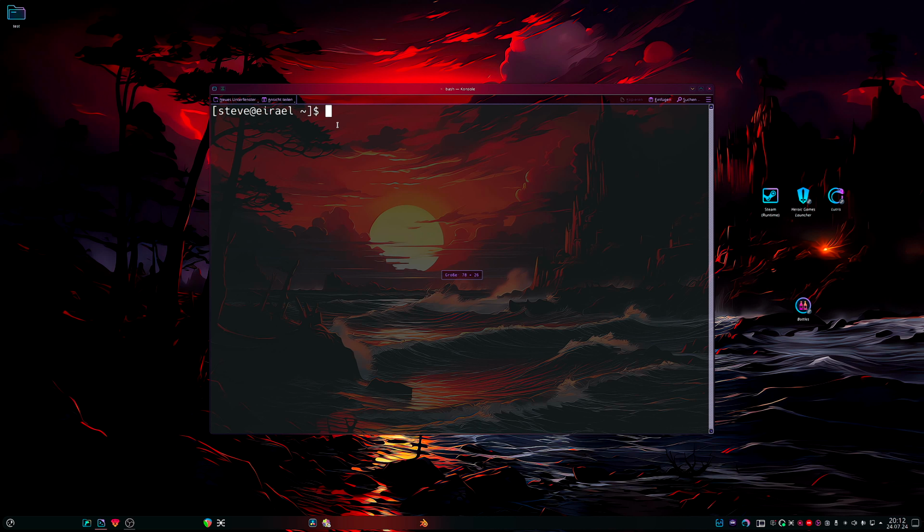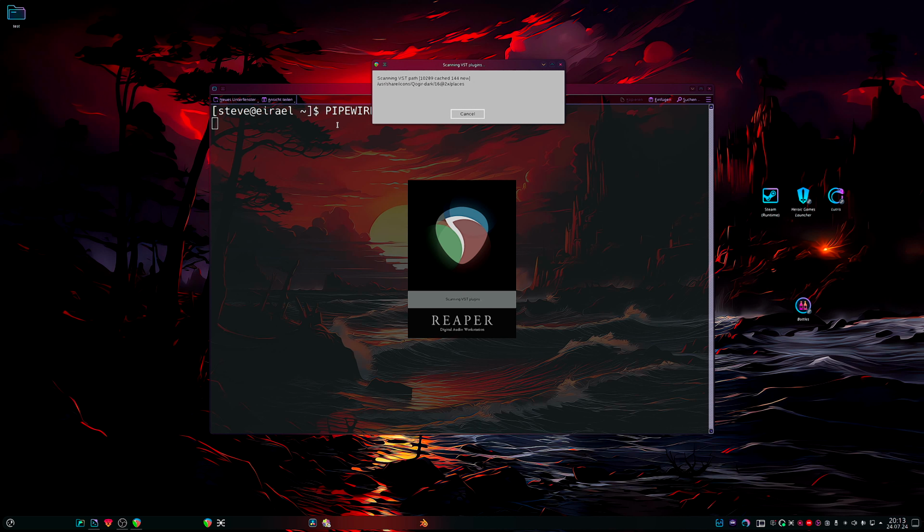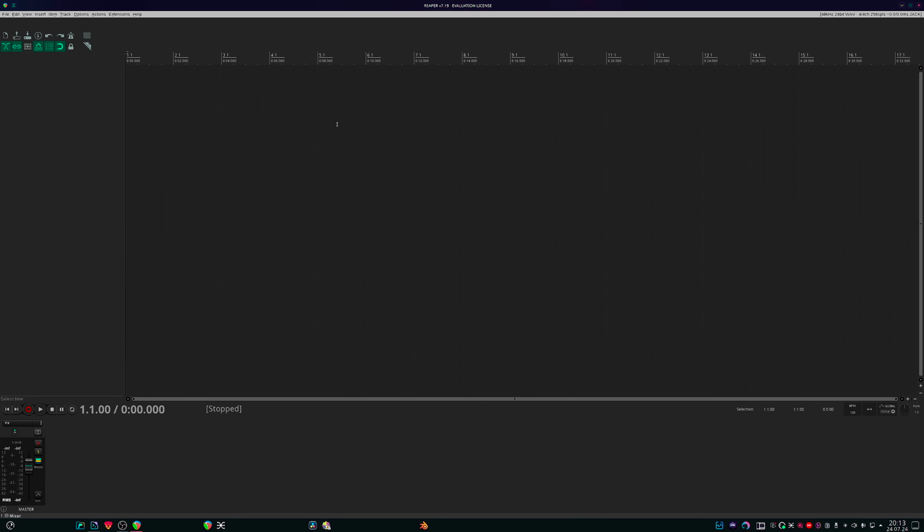You just go into terminal, press PIPEWIRE_LATENCY equals, then yeah, let's take this buffer size, 256, slash 96K, and then empty space, and then reaper. Now we have successfully launched the Reaper DAW with a fixed buffer size and sample rate audio session.